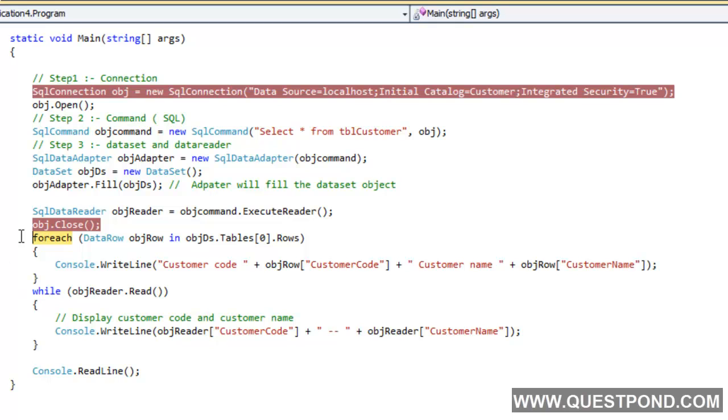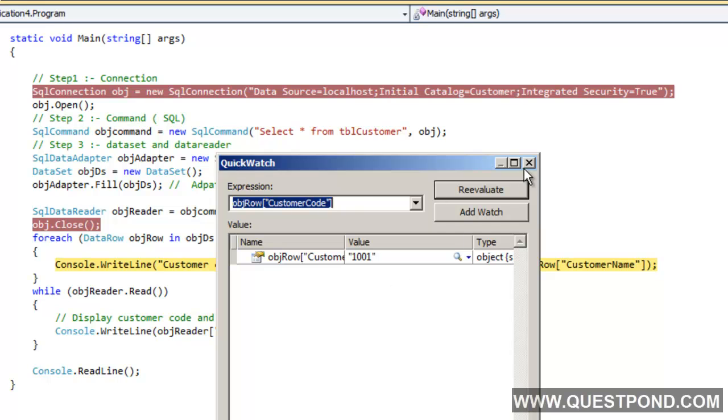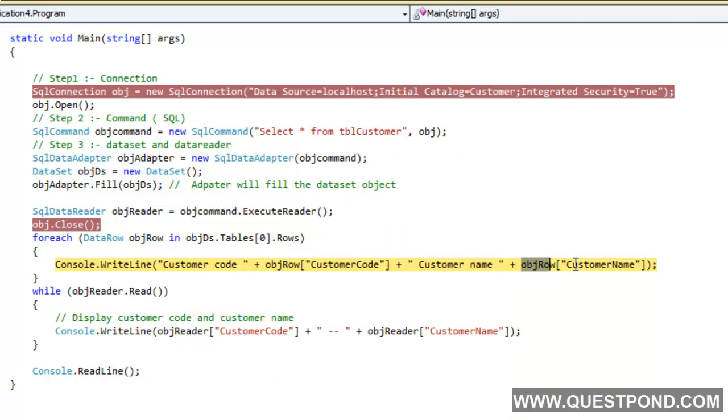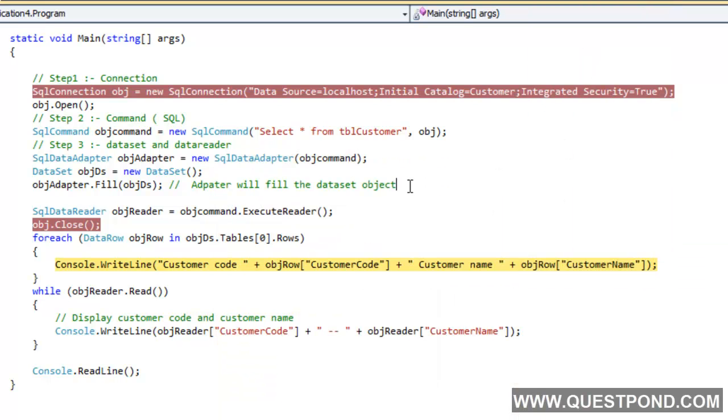But you will see that this for each loop, which browses the data set, will execute. So if you try to browse this, now you can see it is browsing the rows. So if I do a quick watch here, I should be able to see the customer code here. You can see 1001. In the same way, I should be able to see the customer name as well. You can see now the connection has closed, but I'm still able to browse the records, right? So in other words, data set is an in-memory disconnected record set.